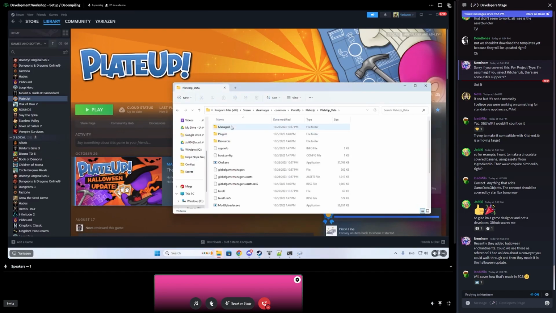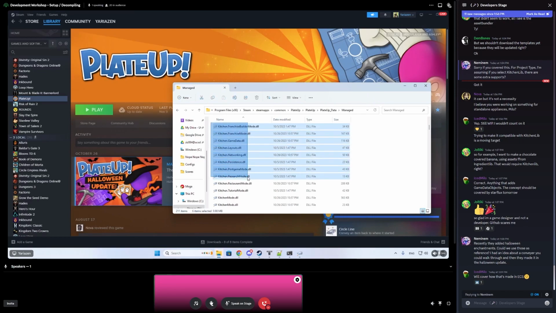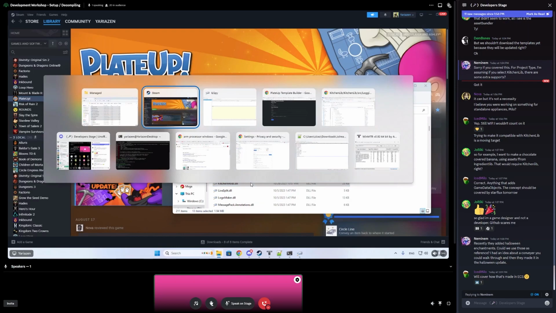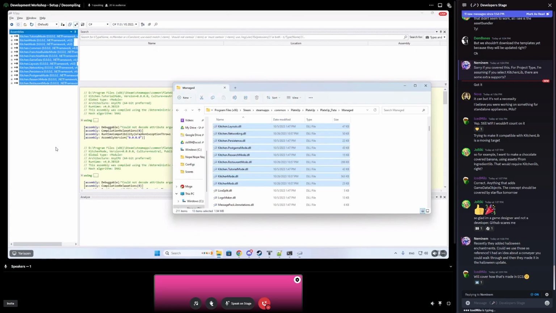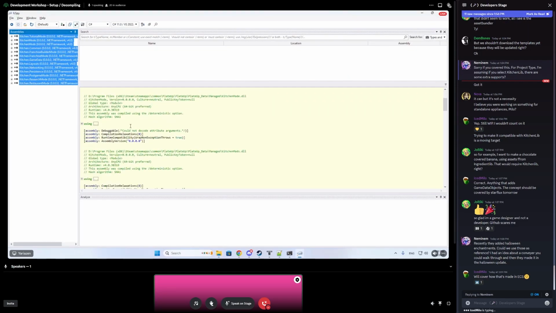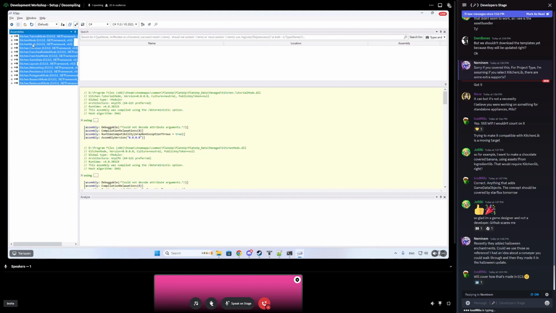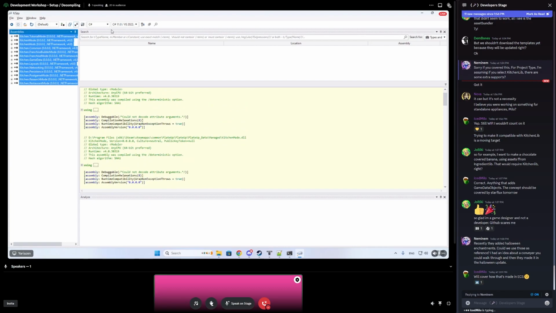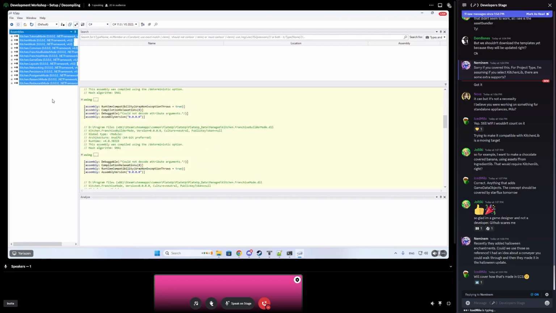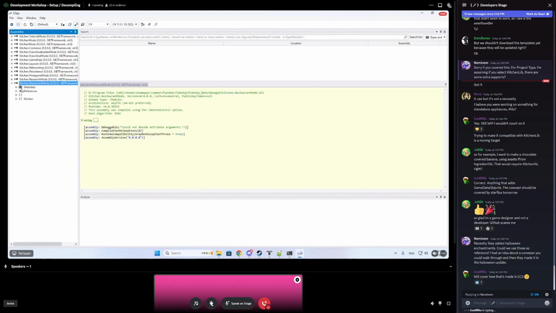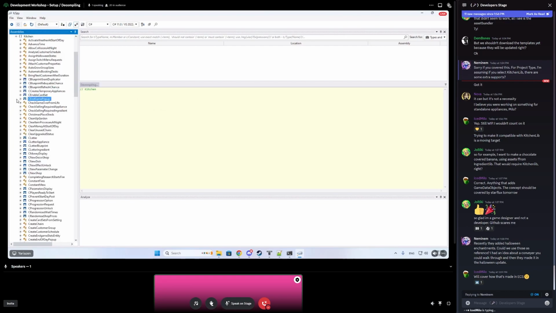So we want to just go to the Managed folder and find all of the Kitchen DLLs. Not necessarily all of them, but it's useful to just have them available and pre-decompiled. Here you can see all of these DLLs have been decompiled. Right here you can select how you want it to be portrayed. Right now it's just being portrayed as basic C#. I think it's easier if I just go to an actual file.